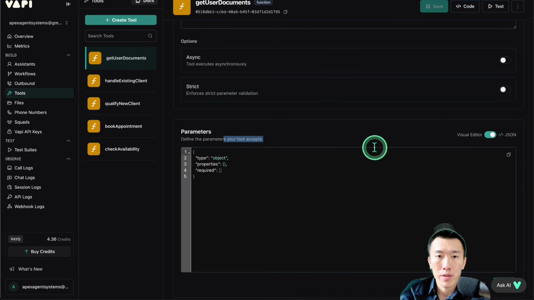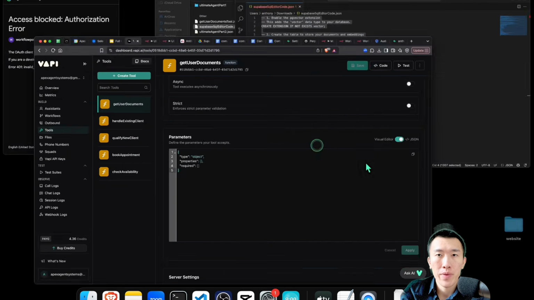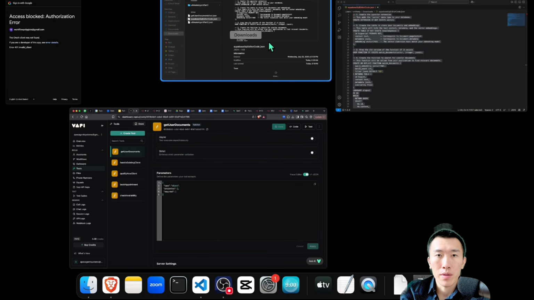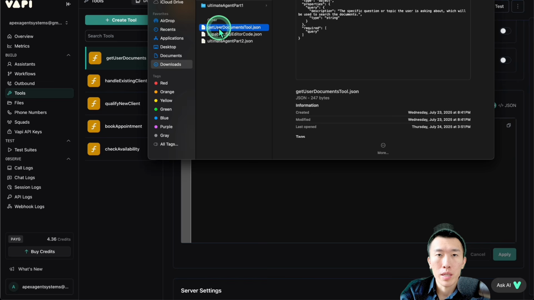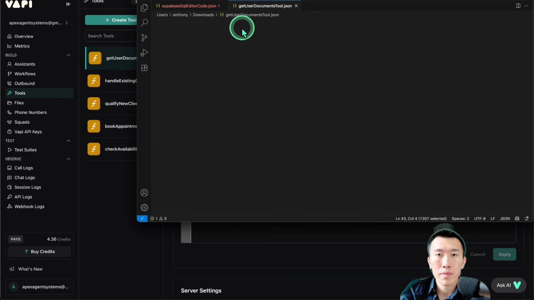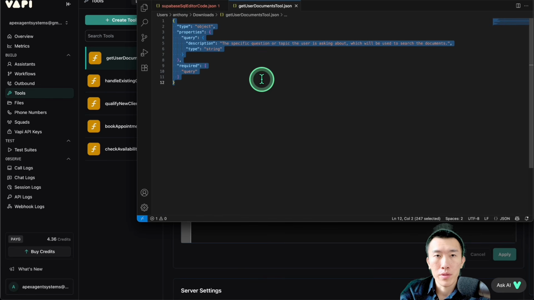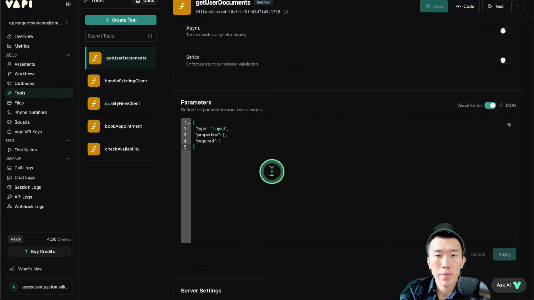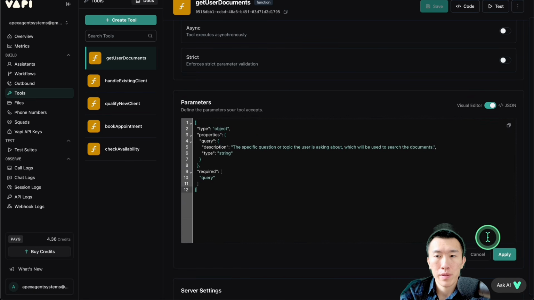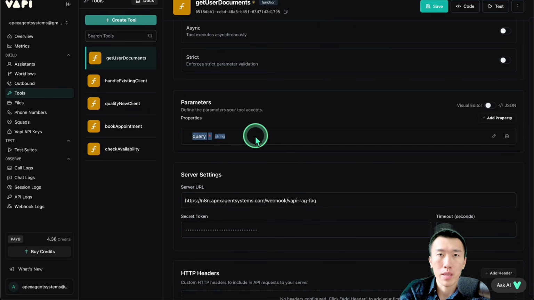So obviously the easiest way to do that is click on Visual Editor and then go to the files that you have downloaded, which will be called Get User Documents tool. And then Control C to copy, Control A, Control V to paste, apply. And then if we uncheck, we can just see that it's literally just collecting a query. Pretty simple stuff. Now we will hit save. Perfect. So now we have created our tool.